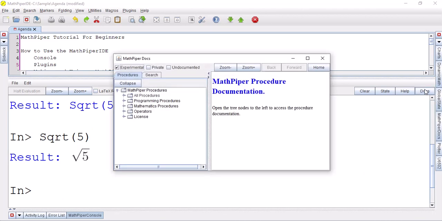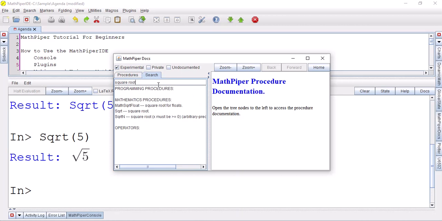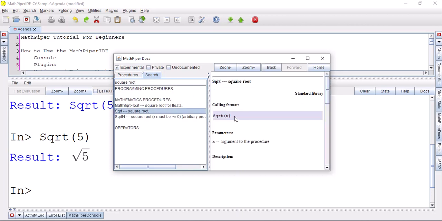You just click Docs, and that's the documentation for MathPiper. You can search with the search bar here and just type in a plain text search of what you want, square root, and you see there are some options. But what we want is the square root. And there it has it right there, SQRT, parentheses with x being the argument, which is another way of saying what you put inside the parentheses, and that just shows you what the format is.